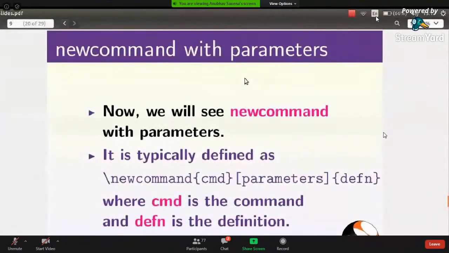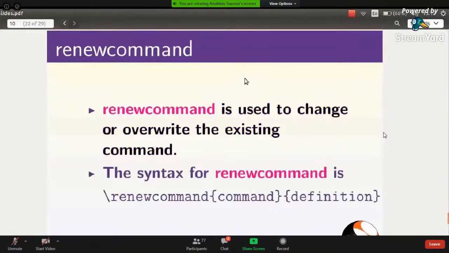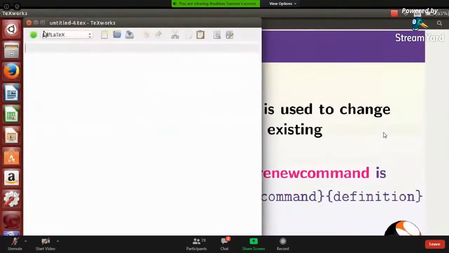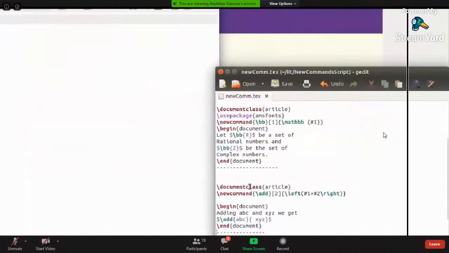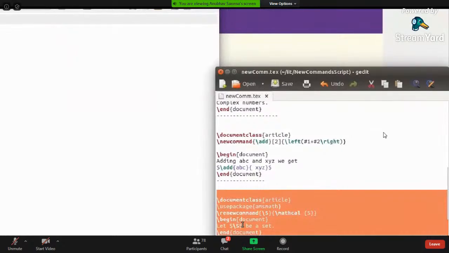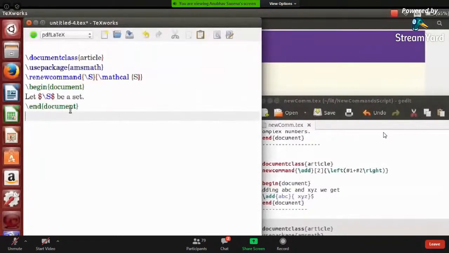Let us now learn about the renewcommand. Renewcommand is used to change or override an existing command. The syntax for renewcommand is \renewcommand, command within curly braces, definition within curly braces. It is quite similar to newcommand. Once again, we will open a new text file. We will copy and paste the last block of code from our downloaded file into our newly opened text file.